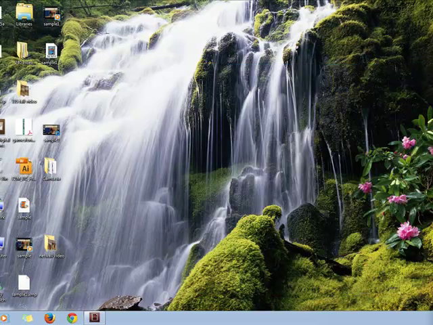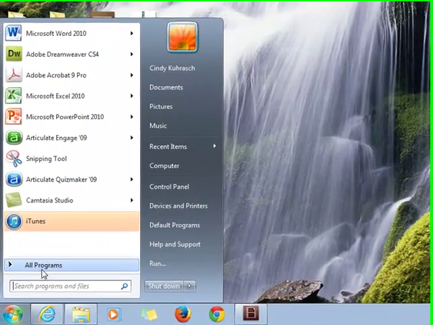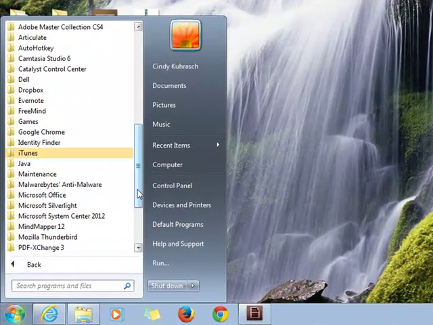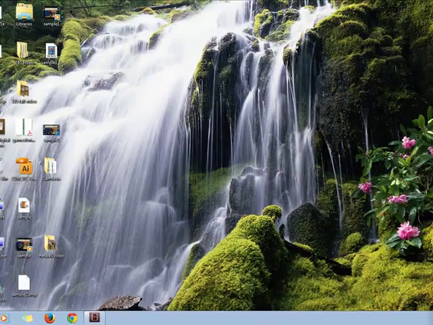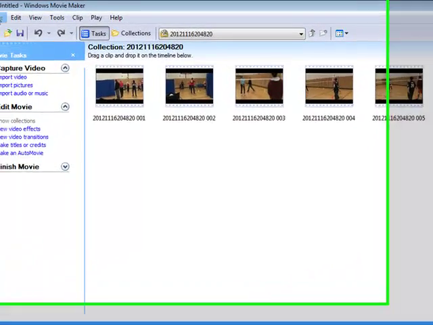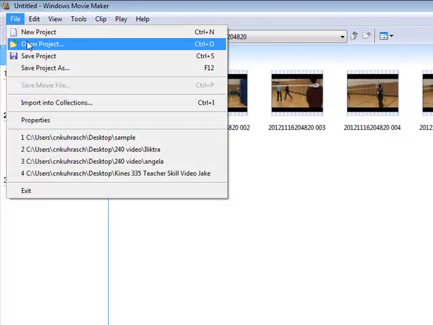Okay. Once that's done, I'm going to navigate back over here to a new program called Windows Movie Maker. Now most of your computers should already have on them the Live Movie Maker. We're actually going to use the Windows Movie Maker 2.6. It lets us do a couple more things that we want to do. So I'm going to double click on that. I'm going to go up to File and create a new project.